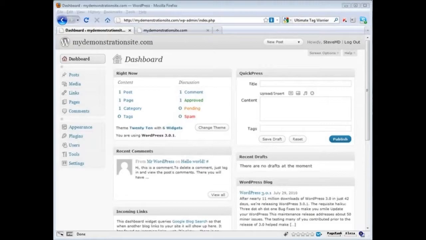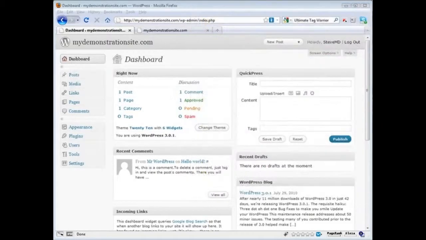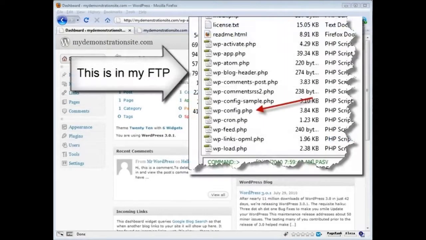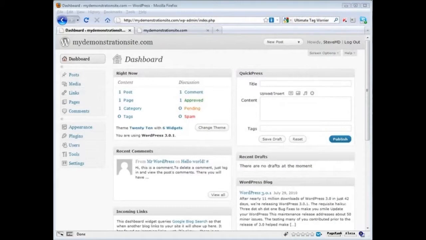Now this is going to require us to make some additions to our .htaccess file, and if you do not have one or don't know what I'm talking about, don't worry about it. We're going to cover that as well. In addition to tweaking our .htaccess file, we also need to add some stuff to our wp-config.php file as well. So because of this, we're going to need access to these files either through our cPanel control panel, or probably the best way to do it is through your FTP to access these files and to make these additions.